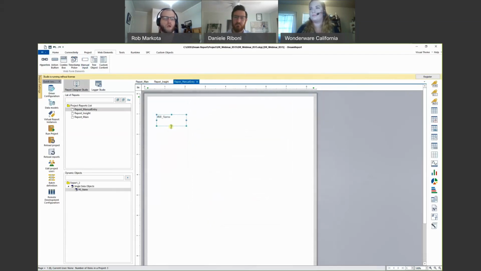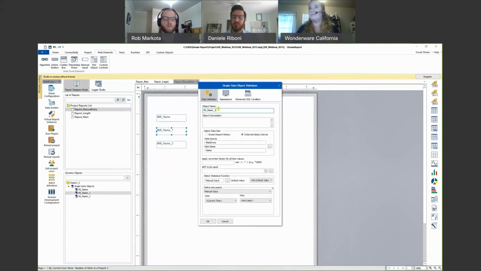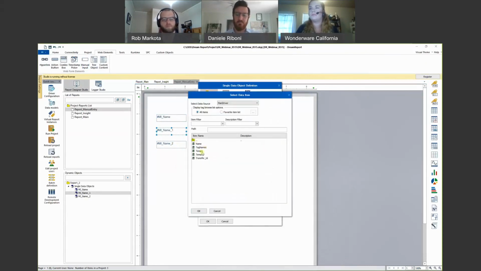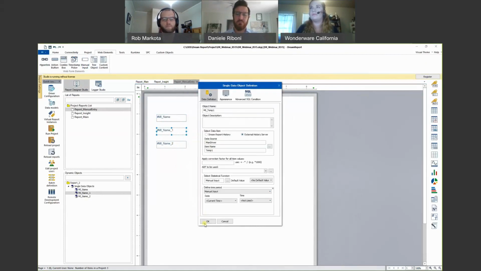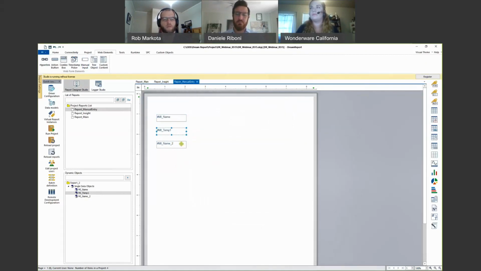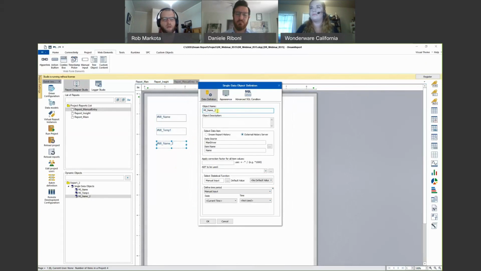And I'm going to resize the box, click on the box, and then hold the Control key. I'm just going to drag 2 more boxes down. This is just a quick and easy way to copy new objects. Now, instead of name for the 2 boxes, I'm going to use temp 1 and temp 2. So I'm going to rename it mi underscore temp 1. Click on temp 1. Okay. And then click on mi temp 2.